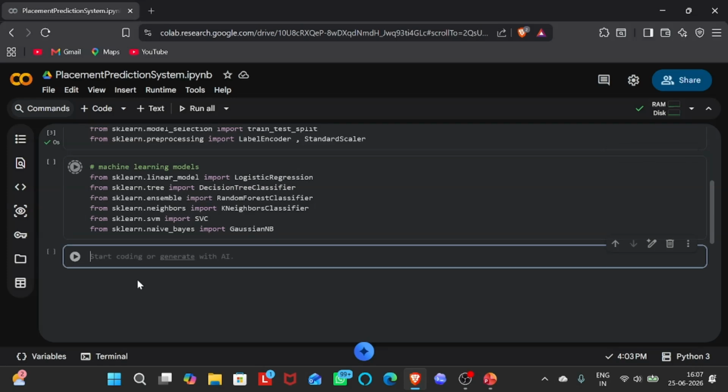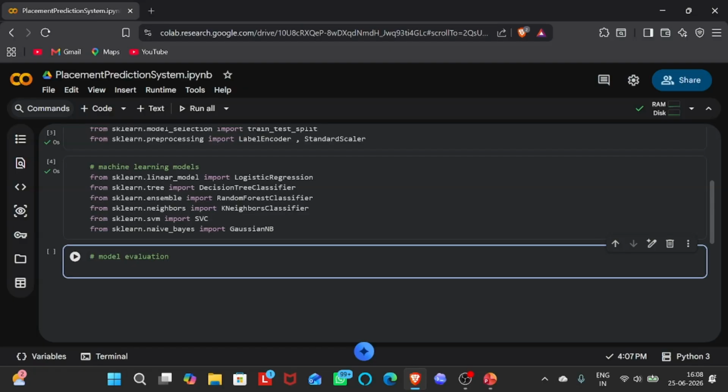So here we have imported all the machine learning models. Just try to run this. Here you can see the green tick. It means all the models are loaded successfully. Okay. So now हम लोगों ने मॉडल इंपोर्ट कर लिया है. तो अब हम लोग क्या करेंगे? For evaluating our model, we will import some libraries. Okay, so for what purpose? Model evaluation. So for model evaluation, we will import metrics.